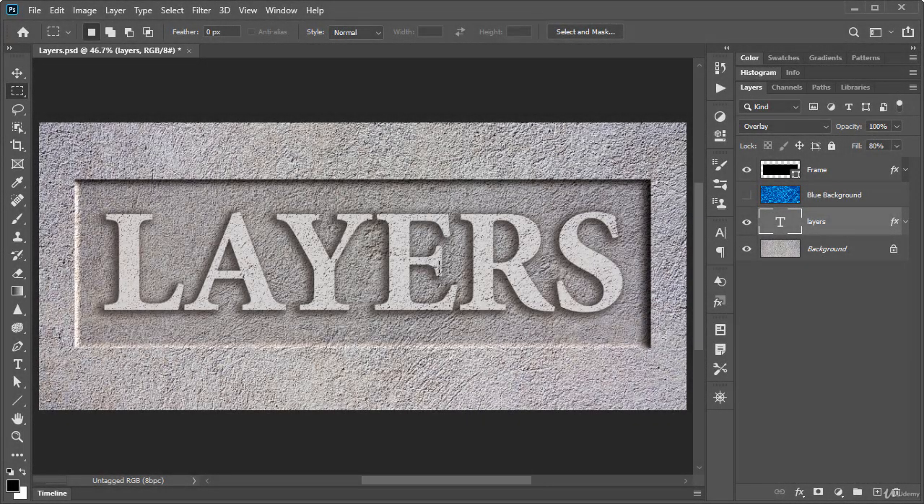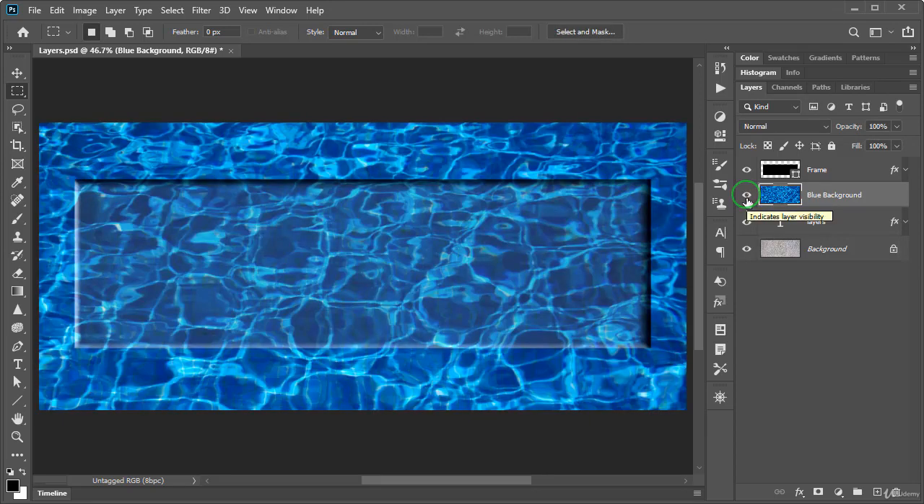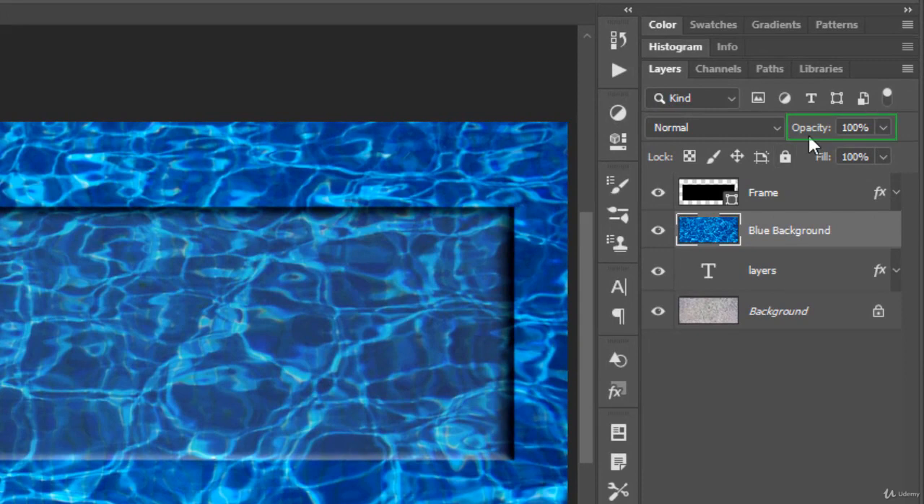In this lecture, we will take a look at a few more properties and work with layers. Let's unhide the blue background layer by clicking on the eye icon next to it. As you can see, it hides the layers below it, but we can control a layer's level of transparency from the Layers panel using the Opacity option.